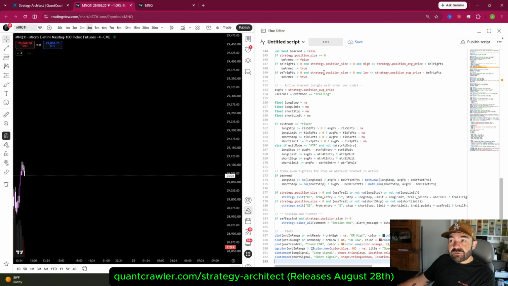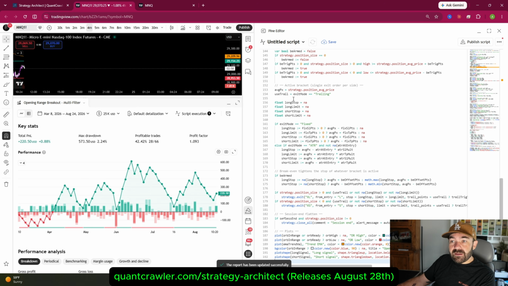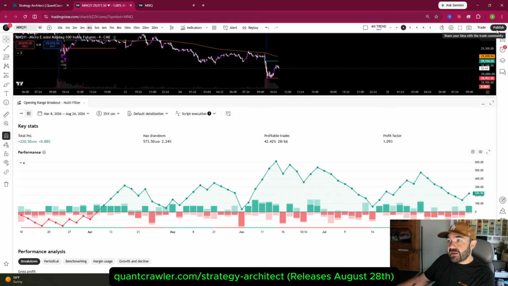So once you click add to chart, it starts compiling. You can see it's loading. And then right here, it compiled with no errors. First try, and it's now 8:01. So I started building this script at 7:55, and 6 minutes later, I have a strategy with a backtest report on MNQ on the 4 minute time frame from our strategy architect.